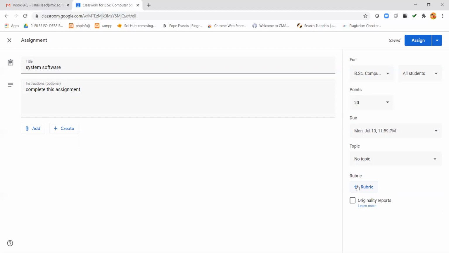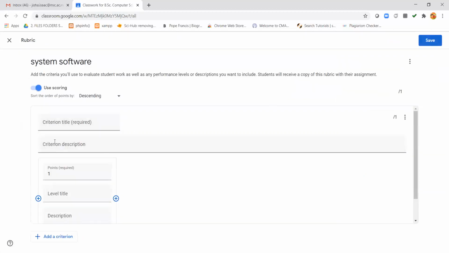So now we will click this rubric and create a rubric here. It will ask for criteria to be set by the teacher. So we can have some criteria here. First it is asking for the criterion title. We'll give content evaluation. So anyway they are going to submit an assignment, so content evaluation. Okay, this is my first criterion.